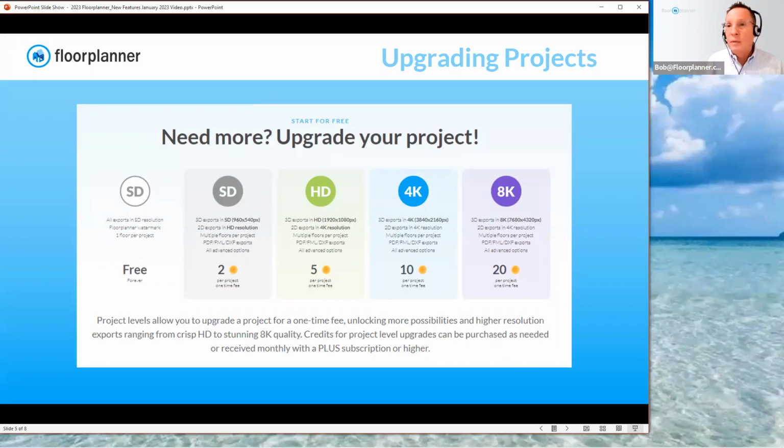Upgrading project levels. We have our subscription levels as you join Floor Planner, the 6 different subscription levels, but there's also the 4 different project levels when, no matter what subscription we are, we all build our project and make our determination as to what project level we want our work to be at. What's the difference between all of these?